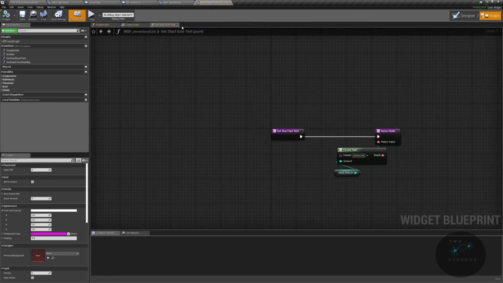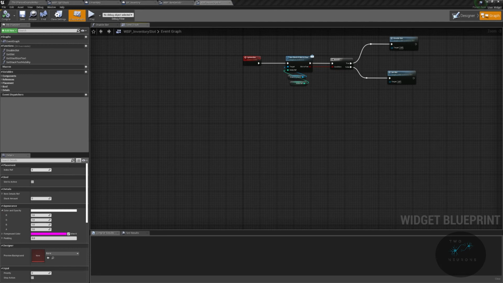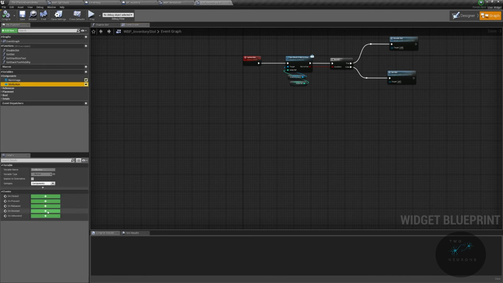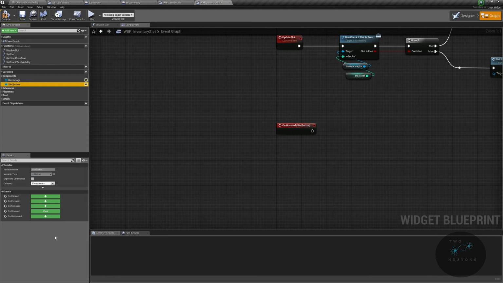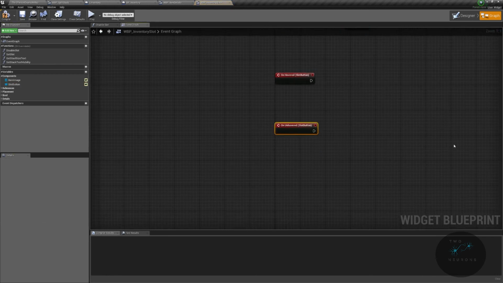You can get rid of these two things, by the way. In our event graph, we are going to find our component, the slot button. We're going to do on hovered, find the button again, and on unhovered.